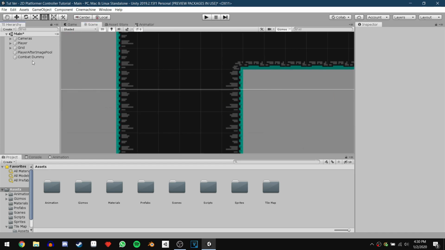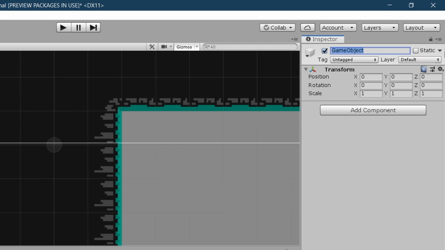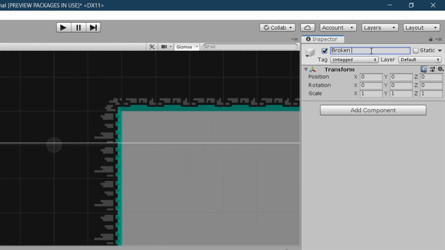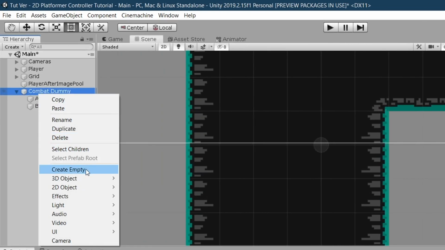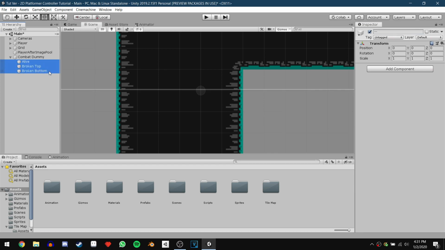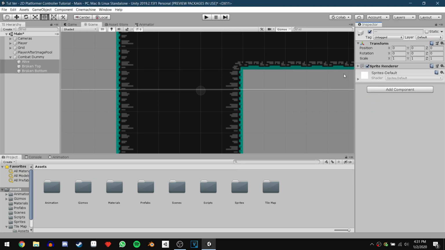This game object will hold 3 other game objects. One that will be our alive state, and 2 that are the 2 pieces that the game object breaks into when it is destroyed. So we can create a child game object and we'll call it alive, and then another child game object that we'll call broken top, and one final child game object that we'll call broken bottom. We can then select all 3 of the child game objects and head over to the inspector. Click on add component and search for sprite renderer. By clicking this, we have now added a sprite renderer component to all 3 of the child game objects.